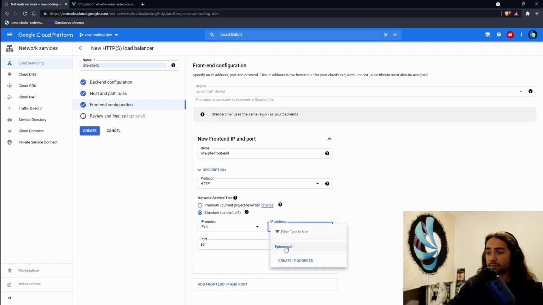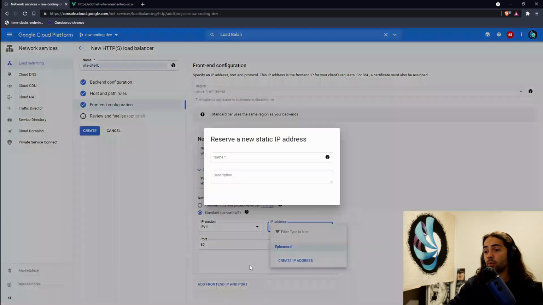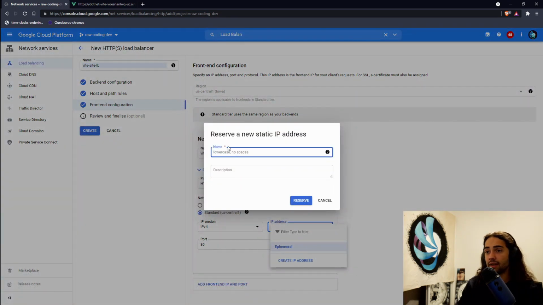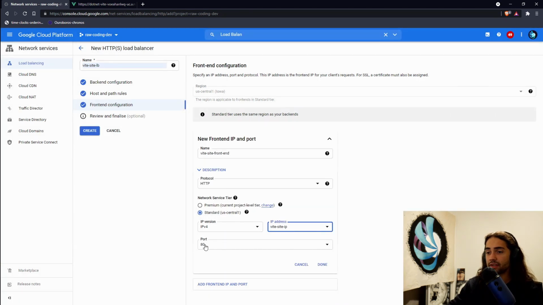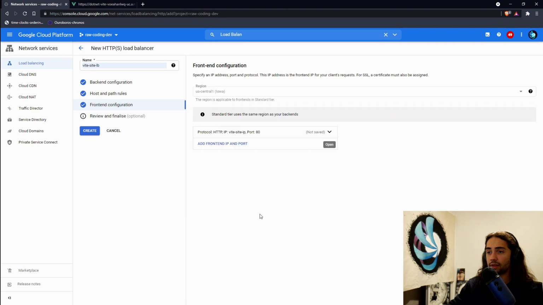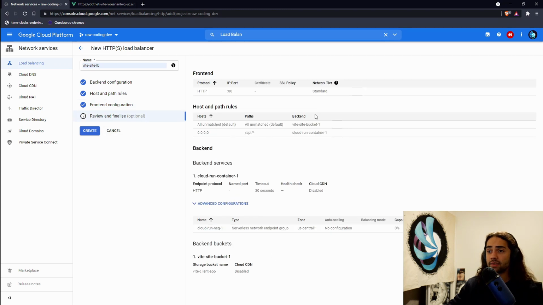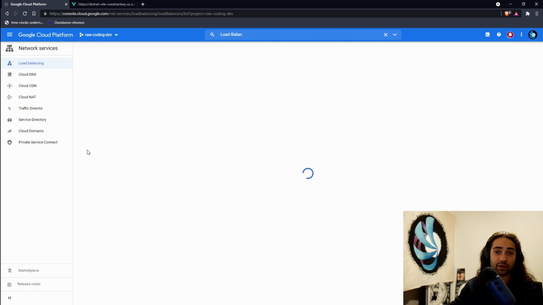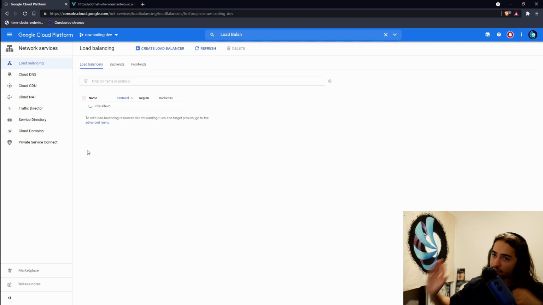Ephemeral right here basically means that the IP is going to be interchanging. It's going to change at some point. You might not want that. We're going to go ahead and create an IP. Again, a vite site IP. I'm going to go ahead and reserve that. Okay, so that's there, port 80, and we're done. Cool, review and finalize. Can take a look. This is kind of like what it looks like, and create, right? If you've forgotten any steps, go ahead and rewatch.